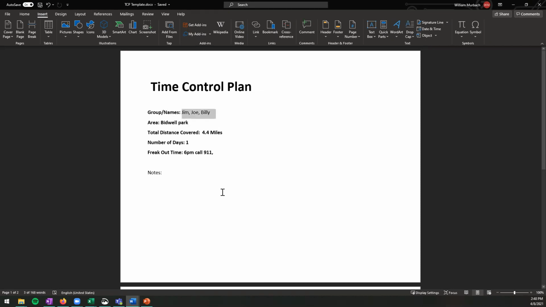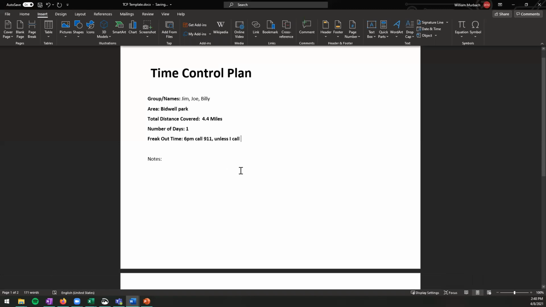Who's going on the trip? So I just threw in some names. The area you're going to be can be really helpful. Your total distance, I'll show you how to find that in a second. We're going to do just a day hike for this presentation. And then the freak out time is just, I'm not back. I'm probably hurt. So unless I call. So that's just a really good thing to have.